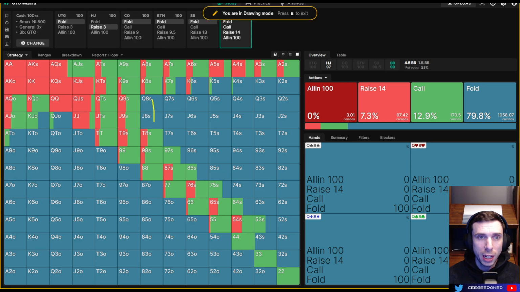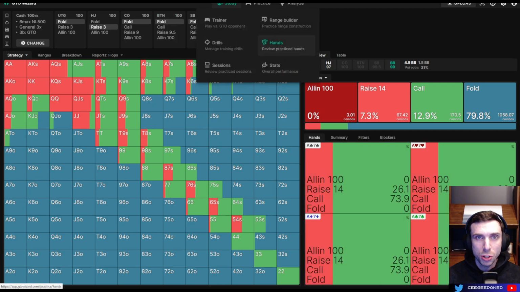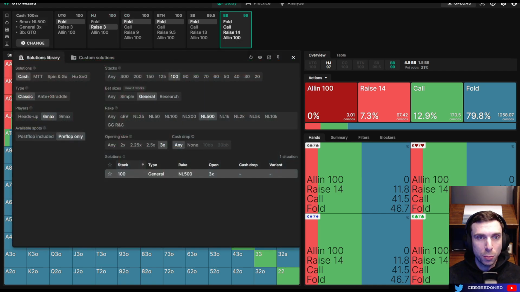Even folding queen 8, jack 8, I probably am not folding enough here. To be honest, I'm probably defending these two, probably defending this. But yeah, I'm probably folding everything else. This is pretty straightforward, I think. So anytime you have this increase in pre-flop sizing, your range is going to shrink significantly. Nothing too surprising there.